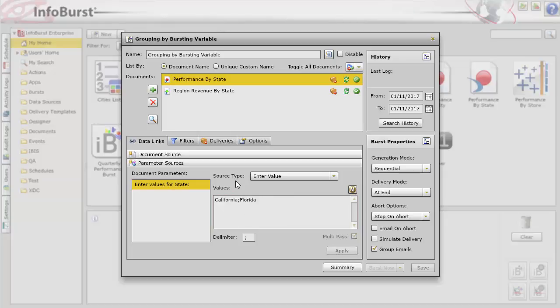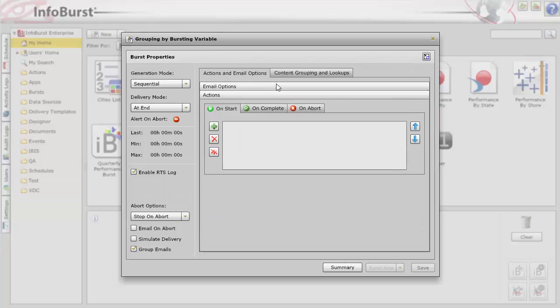And then we'll use the same values for the Crystal report. We'll also add Florida. And apply. Now with content grouping, we don't configure report level deliveries. That's taken care of at the burst level when we define the content grouping. Let's open up burst properties where we configure content grouping.